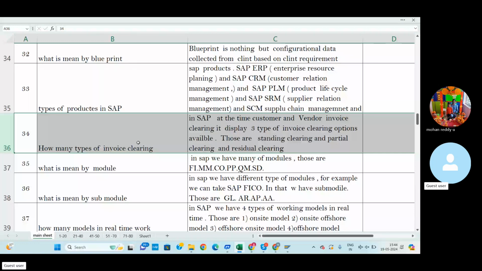At the same time, customer invoice clearing means, for example, we sell goods and services to our customers. Regarding these goods and services bill amount, the customer pays the amount. For this purpose, we post the customer invoice clearing entry. So this is called invoice clearing. Invoice clearing is nothing but vendor invoice clearing and customer invoice clearing. So now we go for how many types of invoices clearing.